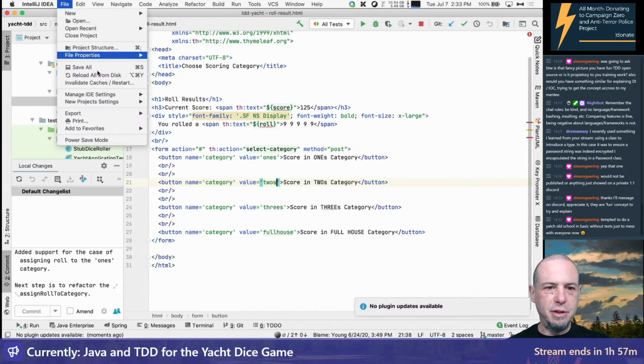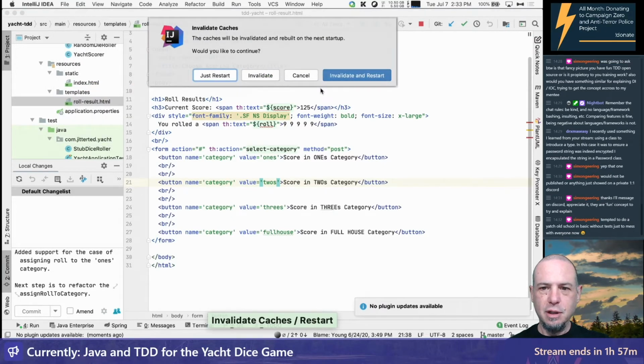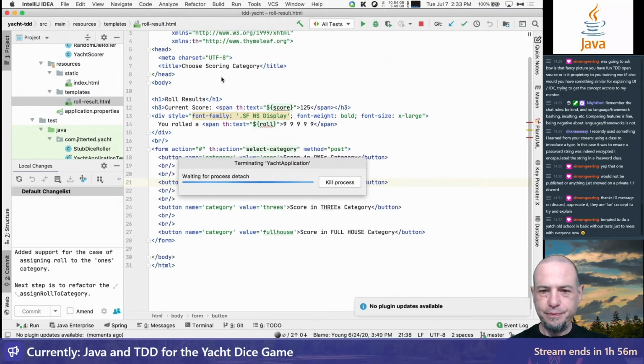Let me go restart. Invalidate caches and restart. Let's just restart. I don't think I need to invalidate caches. Oh, oops! It's going to terminate. Oh, it's terminating the Yacht application. Wonder if that was causing the problem. Has it been running all this time? Kill it.